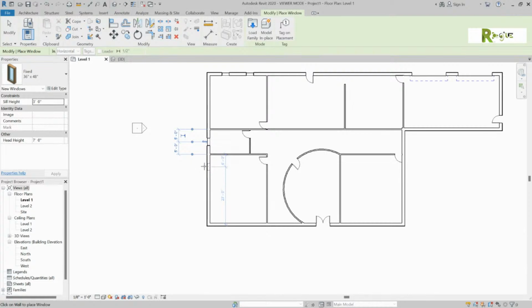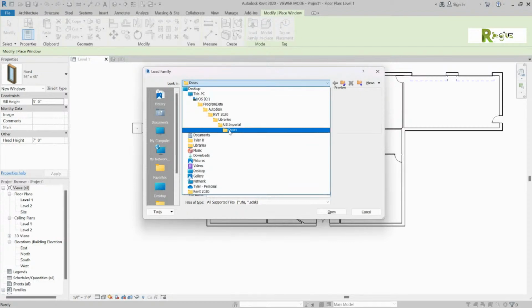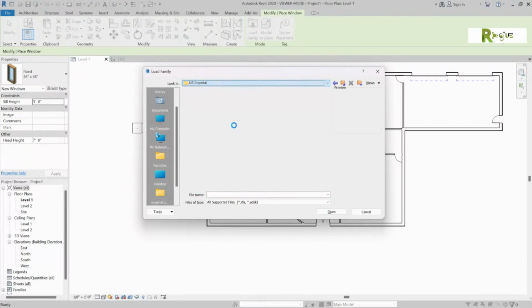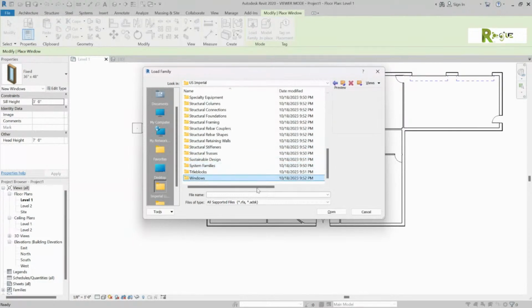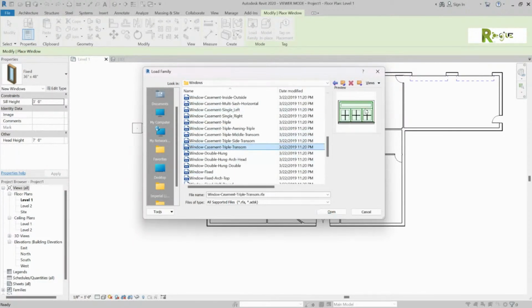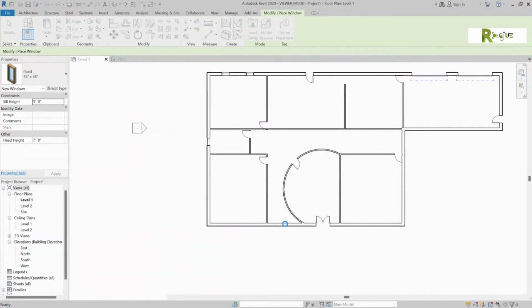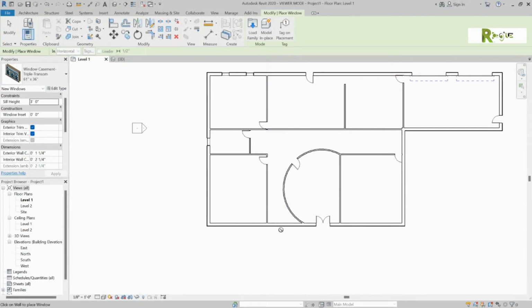If you wanted other windows, where would you go? Load family, right on the money. You would have to go back out of doors. So go up one folder to the U.S. Imperial. Now you see windows down at the bottom. There's a nice triple casement. There you go. Throw one of those things in there. Remember, there you go.